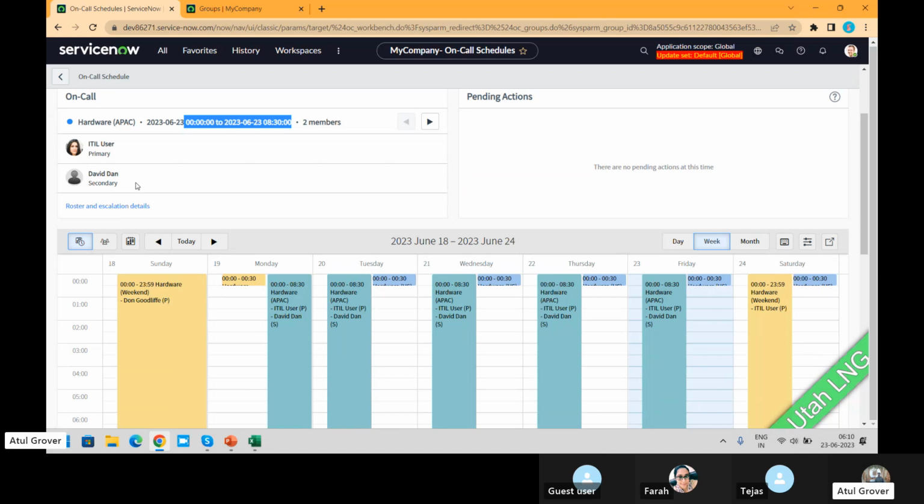But now the question comes for the SLA. Whenever this incident is assigned to David, at which time will the SLA be updated or triggered? It again depends on what conditions you match in the SLA. If you say that as soon as assigned to is filled, the SLA should start, it can be that. Or you can say the SLA should not attach if it is coming from the on-call scheduling.